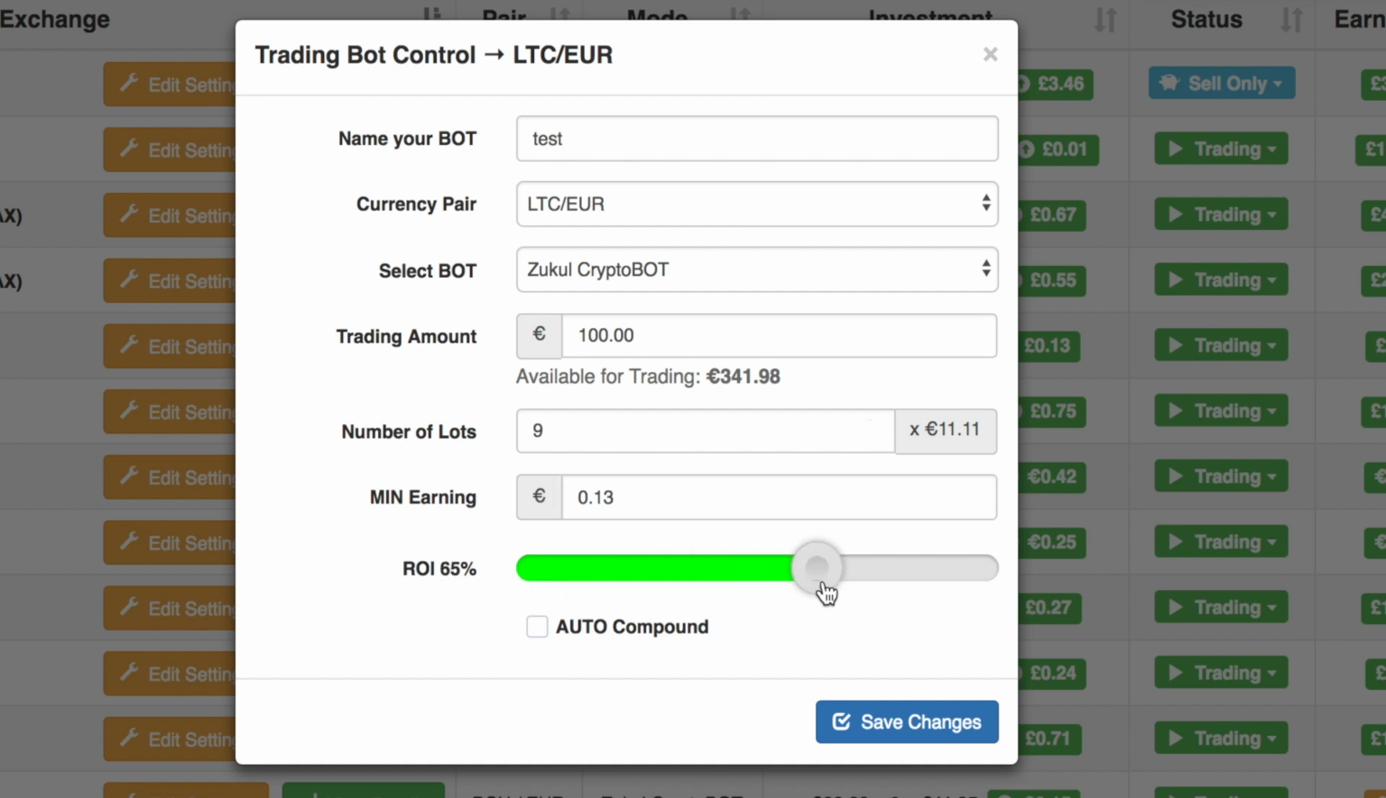And then this green slider in here is I can decide on how much return on investment I want for the €100. So if I was to put 100%, when it gets to €200, you know, €100 profit, then the bot would stop, okay, would stop trading. So I'm going to put that somewhere around this 25%, somewhere there. And I'm going to auto compound, okay.